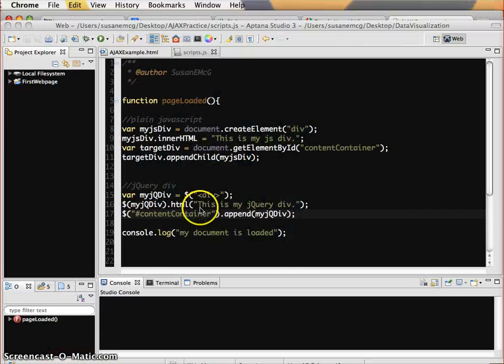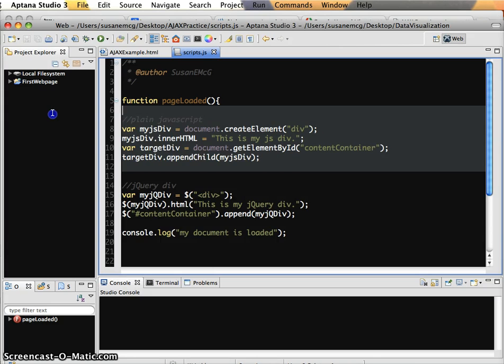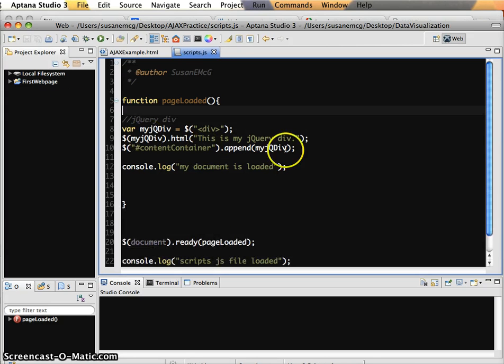But if we flip back, we realize that, wow, this is a lot more stuff to write if we use plain JavaScript than if we use jQuery. So that's just so that you understand that there's nothing that jQuery does that JavaScript can't do. It's that it lets us do those same things in a much more concise manner. So now we've gotten some stuff on the page. We're going to stick just with our jQuery example, and I'm going to get rid of this console log.